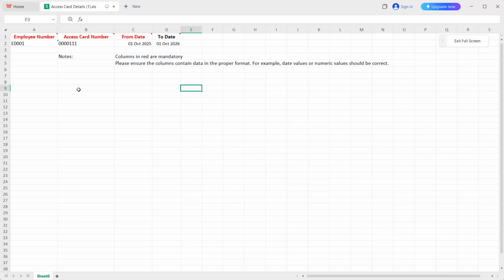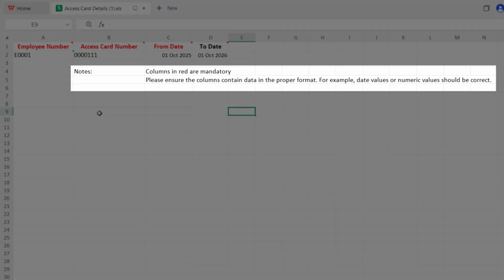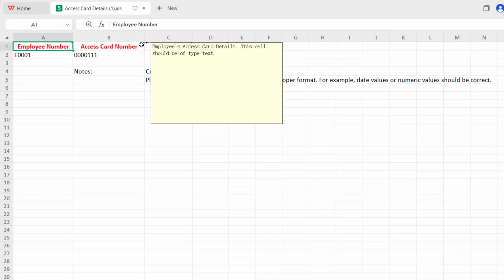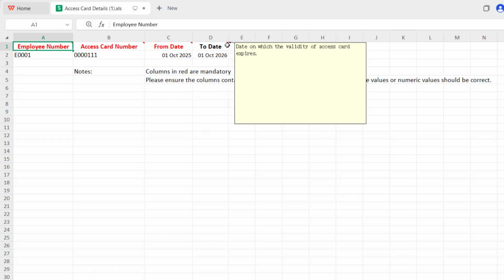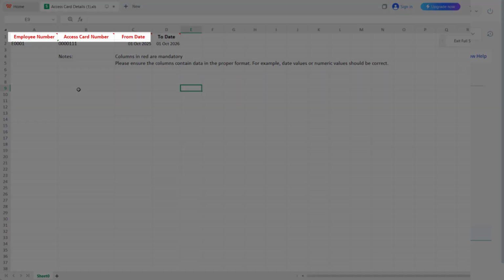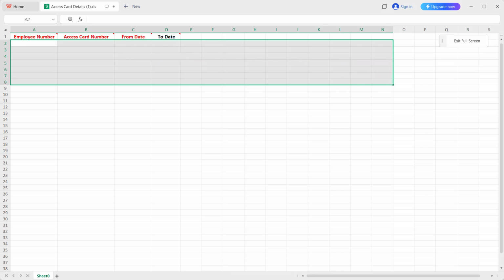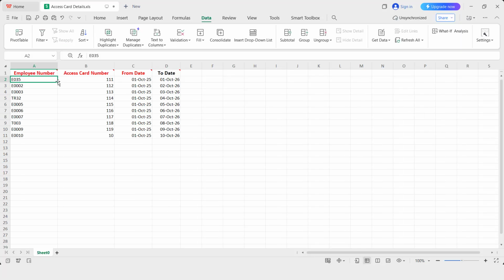Click to download the sample file and open it. Before filling in the details, read the notes provided in the file and review the comments mentioned in each cell to avoid file upload errors. Columns highlighted in red are mandatory. Remove the sample data and update the spreadsheet with your employee's access card details.